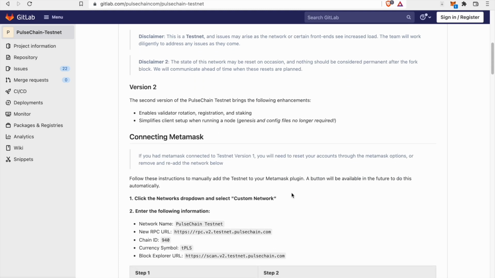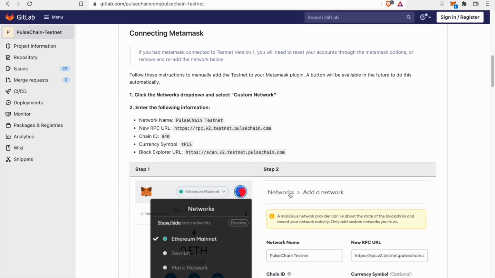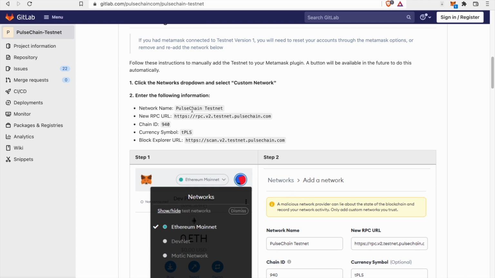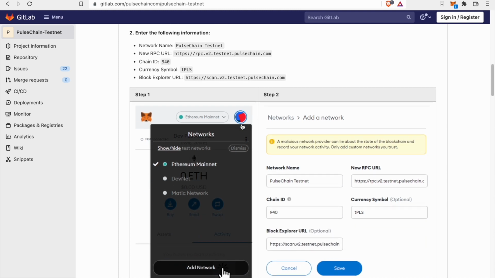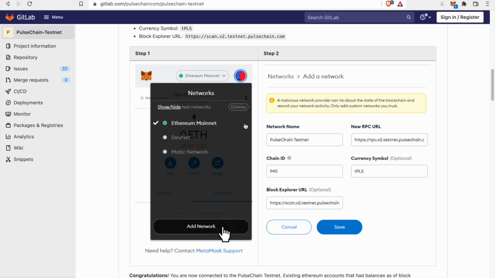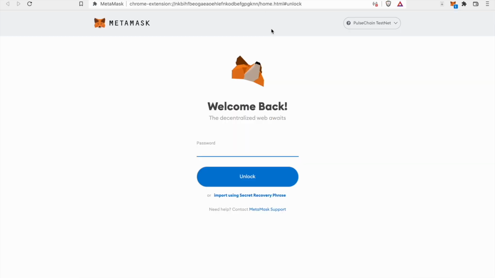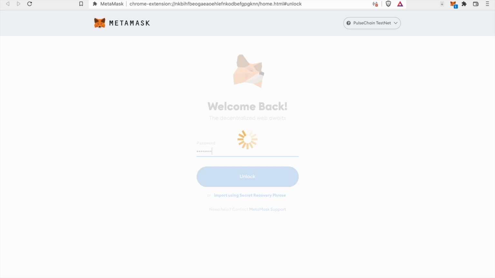So moving on down to the settings. So here are the PulseChain TestNet version 2 settings that you're going to need to put into MetaMask. So here is a screenshot of that procedure of those windows there, and we'll go right in here and I'll show you how to do that yourself.